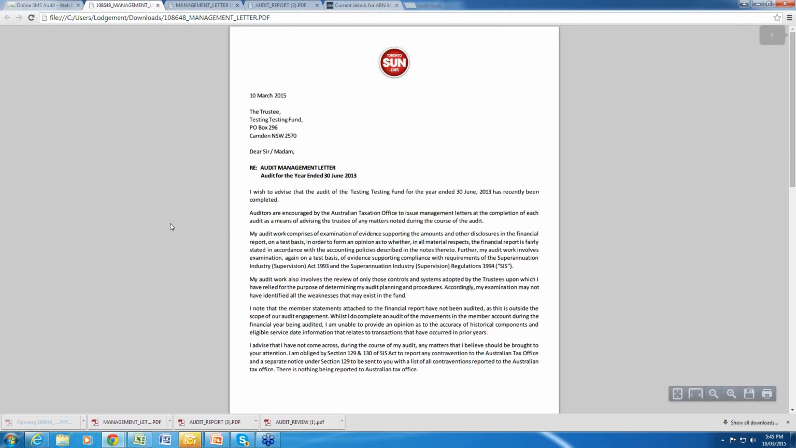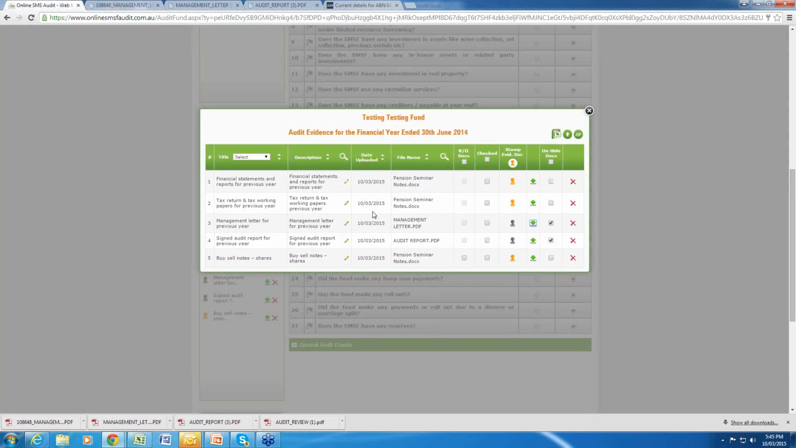So this management letter still remains with us, and this is for the previous year, for 2013, which was signed by you. And the audit report, if there are any contraventions in the fund. So it's very easy, they're readily available to you. And we also wanted the buy and sell notes, because we would need them in our current year's audit. Now again, they can be exported into Excel, or if you want, you can add more documents.